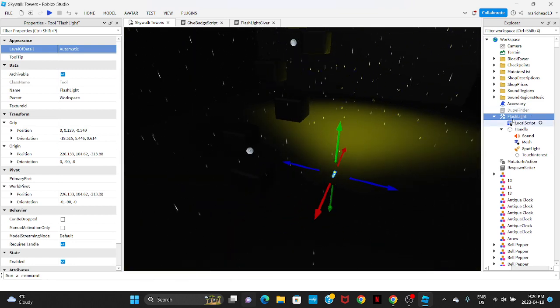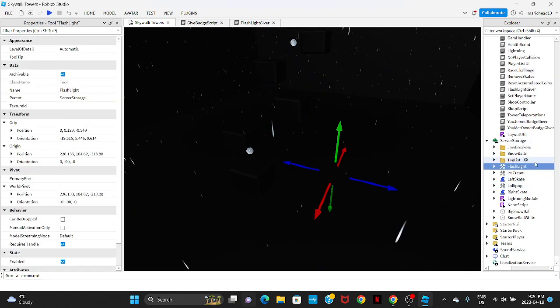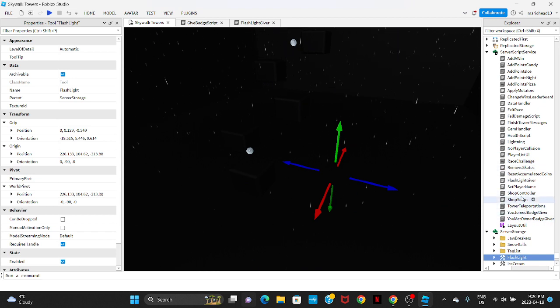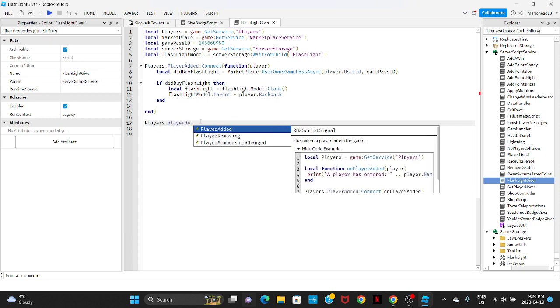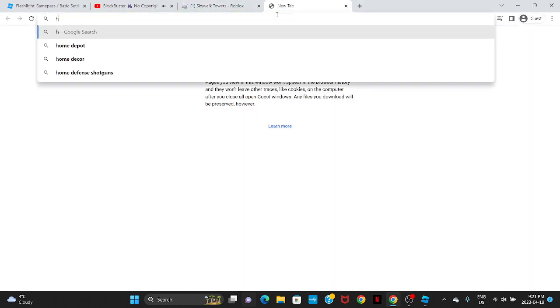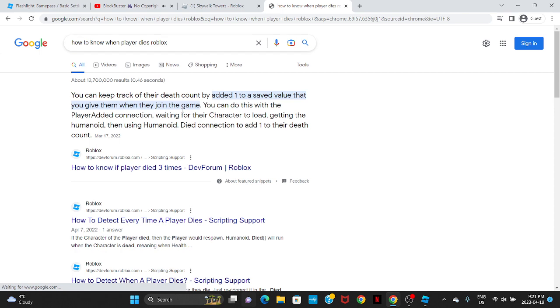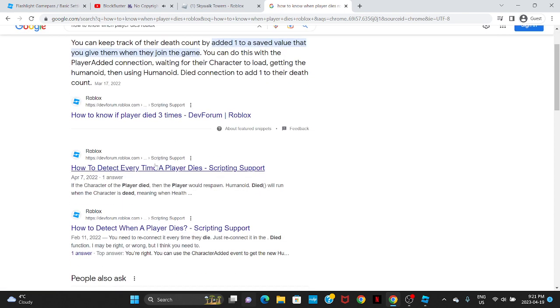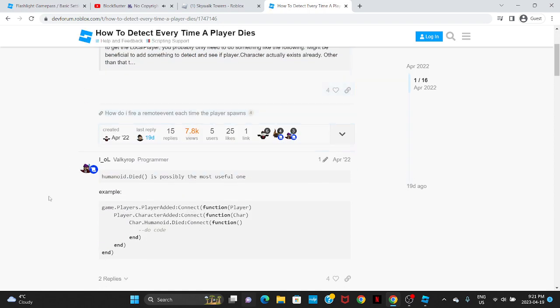So let's try that again, and let's also fix the problem of not giving it to the player when he dies. So here, go back to flashlight giver. Let's say player died. Is there a player died? Okay, wait. How to know when a player dies? I forgot how to do this. How to know when a player dies? Roblox Studio. You can keep track every time a player dies. Humanoid that died. Game of players. The player added.